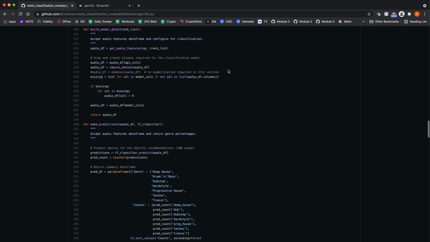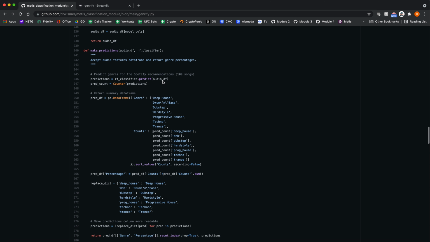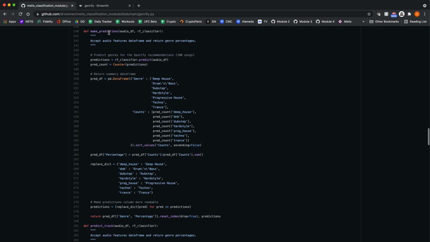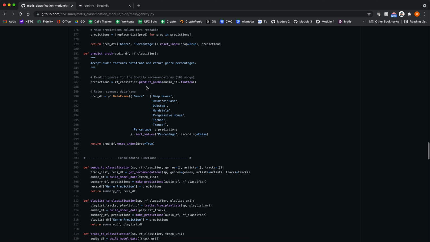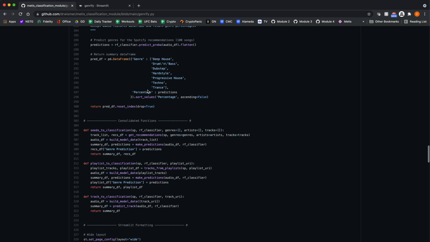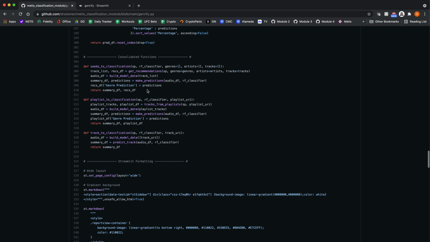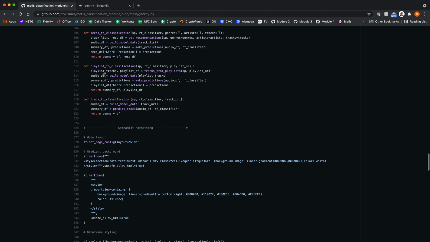And then I've got some other functions here. This is just building the model data to be fed in to make predictions, and this is predicting a single track. These are some consolidation functions that take recommendation seeds all the way through to classification and return these data frames or data tables that you'll see in Genrefy. Same thing for playlist URI to the classification and a track URI to the classification.